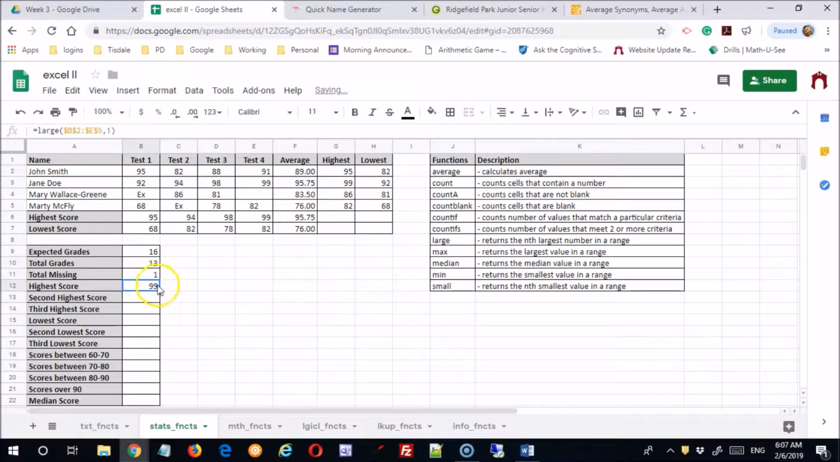So now if I drag this down, it's going to copy the exact same formula, so it's going to give me 99. But if I swap that out for a 2, I guess my second highest score was a 98, and I swap that out for a 3, now I'm going to get a 95.